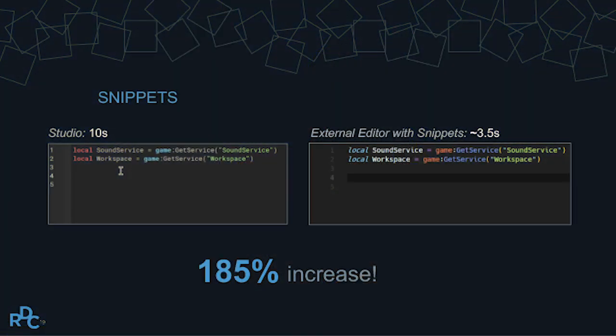Let's see the longer example. So for example, the sound thing again. In an external editor, it'll only take me 3.5 seconds, but in Studio, it takes me 10 seconds to write the whole thing out. That is an increase in 185% by using an external editor. Think about the other things you could be using snippets for aside from this. So for example, if you write object-oriented code, you're going to be writing the same thing over and over again of object equals a table, object index equals objects, all that. You can just have a snippet, write out the whole thing. Will save you a lot of time.